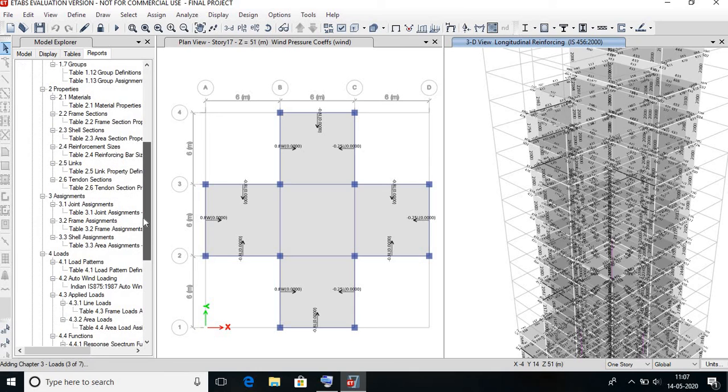So this is how we have done the design of the tall building.